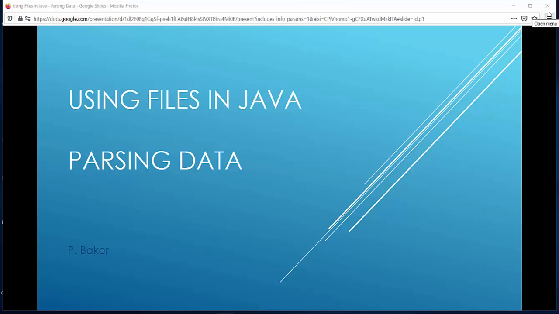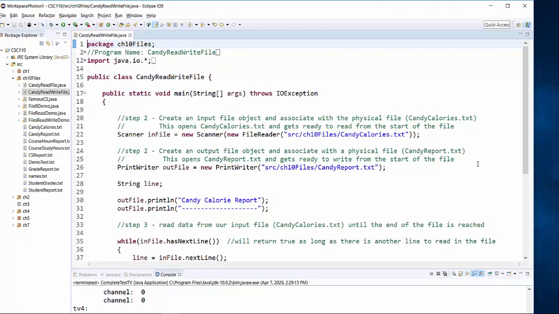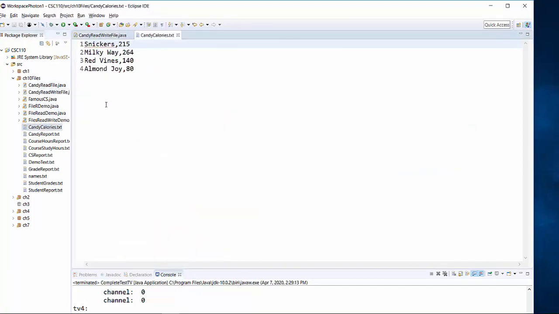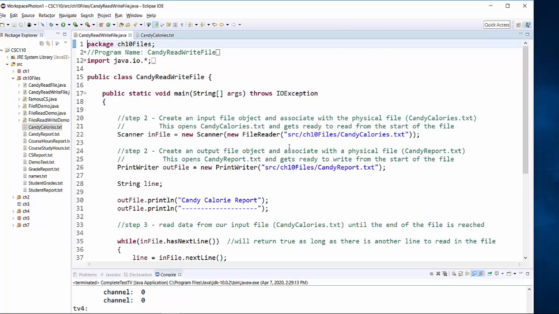And we're going to start right off by looking at the code we left off with when we were reading and writing from files. So let me pull that up. If you remember from last time, we were reading from candy calories, and let's pop that up so we can take a look at that. And there's candy calories. There are 4 different candies and their accompanying calories. So our task last time was we were reading from this file and we were writing back to Candy Report.